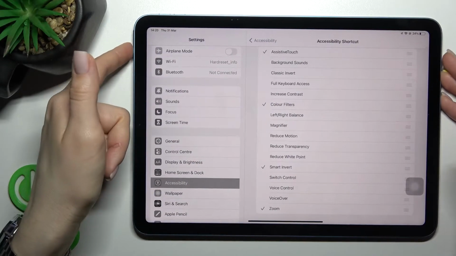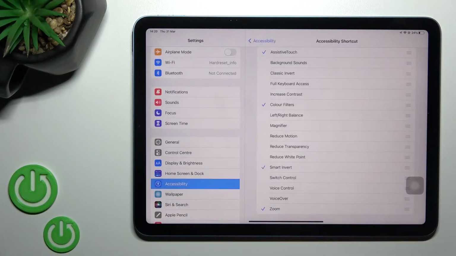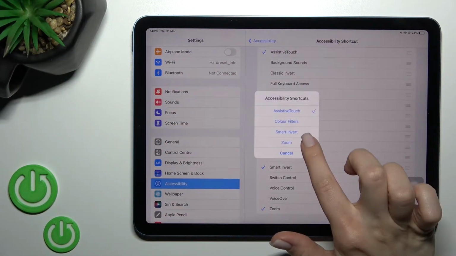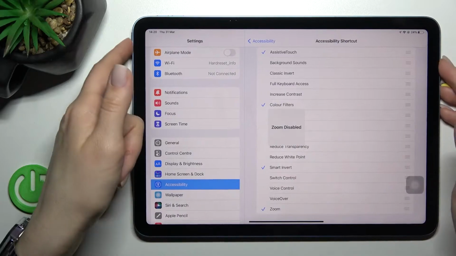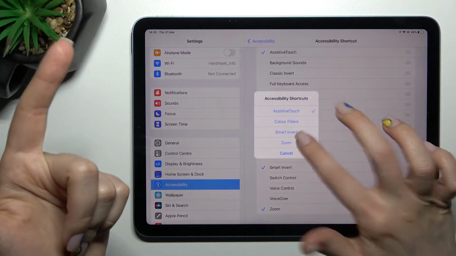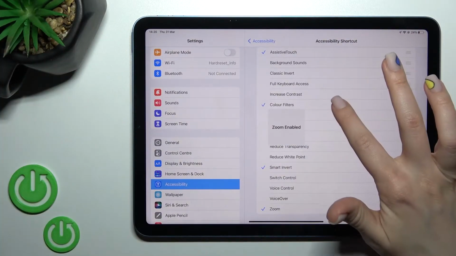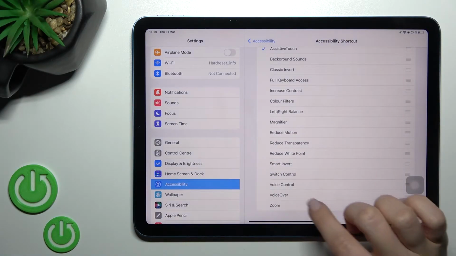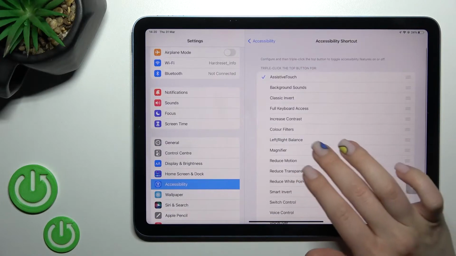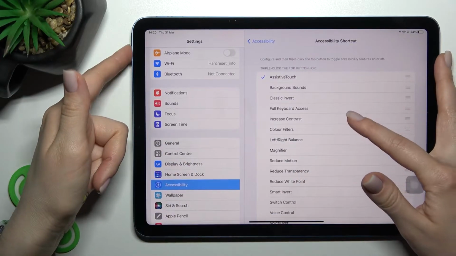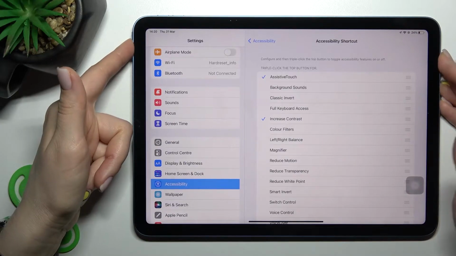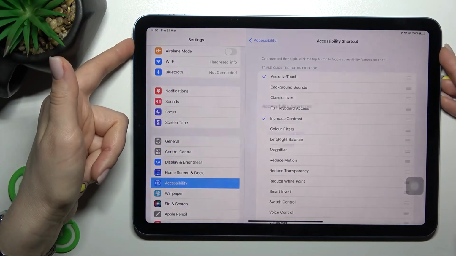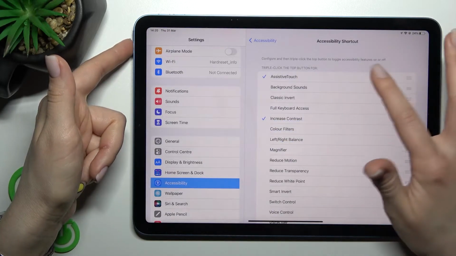So we can just use one of these features. As you can see, we can change the color filters, or for example we can disable the zoom, or we can enable the zoom here by just turning off these switches. For example, now we'll click here to increase the contrast and we'll turn off this Assistive Touch from the first time, so we'll turn it off.